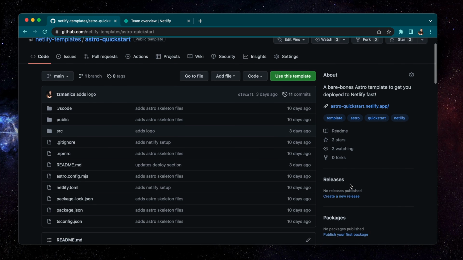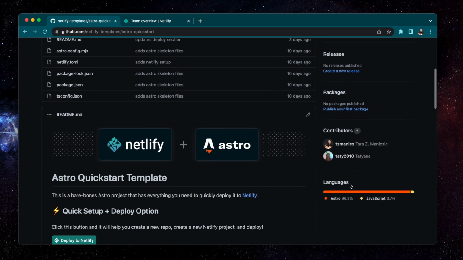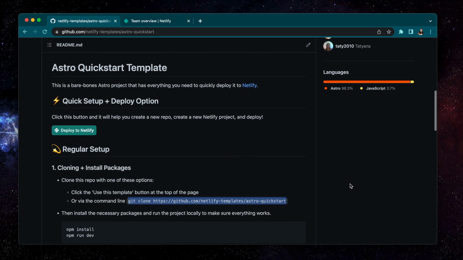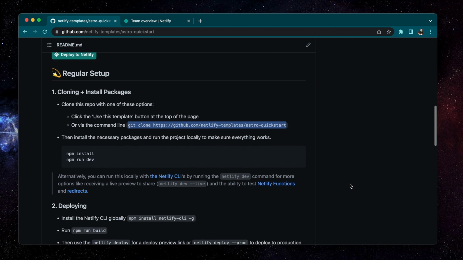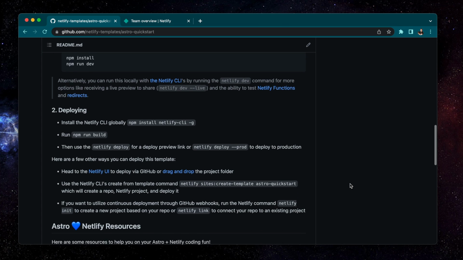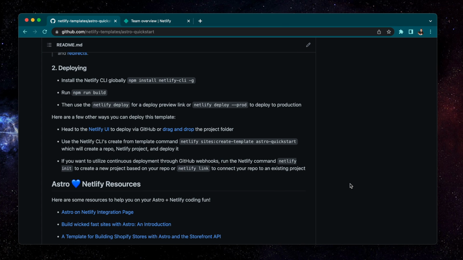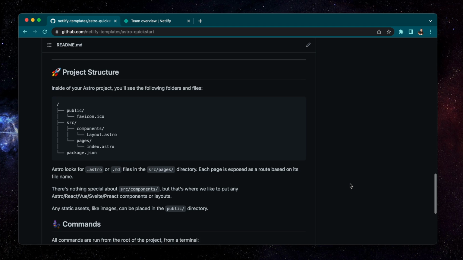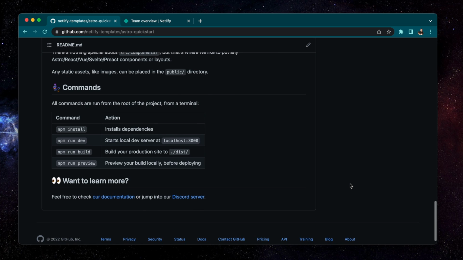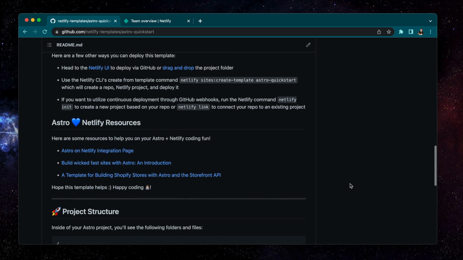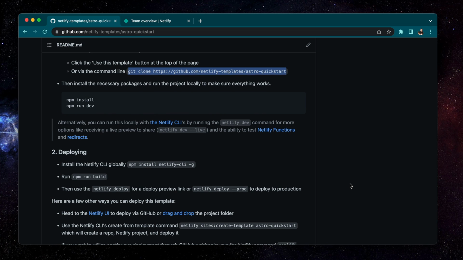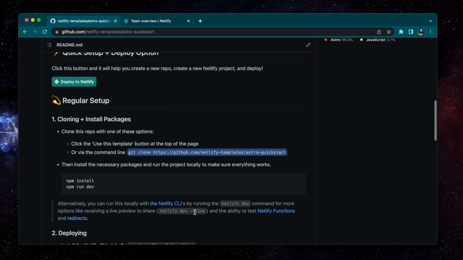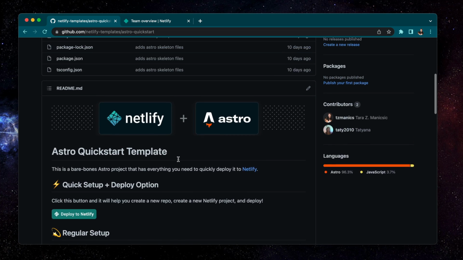So I want to show you inside the repo, we just have a few things to give you, like the quick setup, some regular setup as far as cloning the application and how to get everything running in dev mode, as well as all of these different approaches to deploying. There's some Astro Netlify resources as well as Astro's documentation that they put in their projects as well. So all that information is there inside the repo, but let's look into how we would go about making this project your own and deploying it.